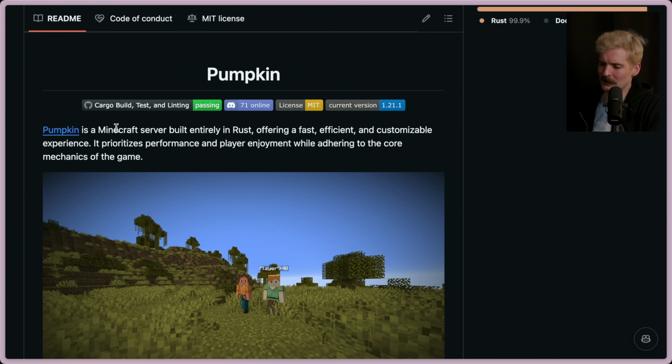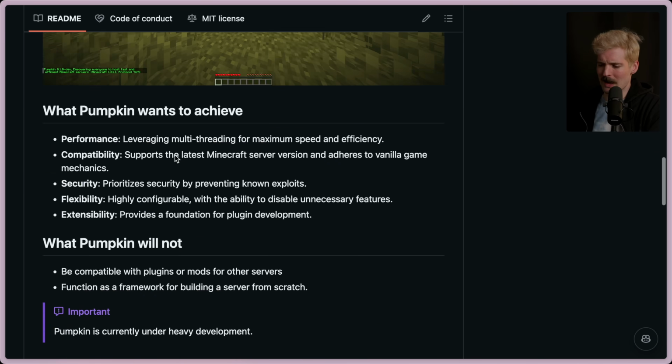Pumpkin is a Minecraft server built entirely in Rust, which offers a fast, efficient, and customizable experience. It prioritizes performance and player enjoyment while adhering to the core mechanics of the game. There are things they're explicitly not trying to do, though, which is going to make it a huge turnoff for a lot of people watching. But for me, it's honestly kind of exciting.